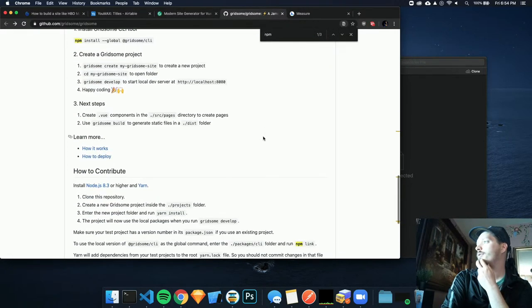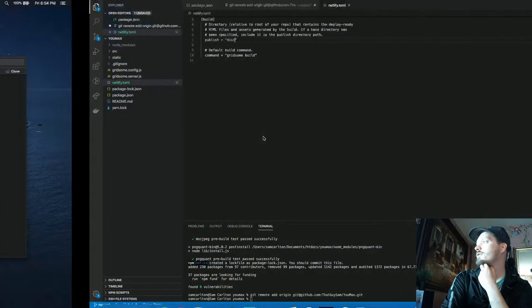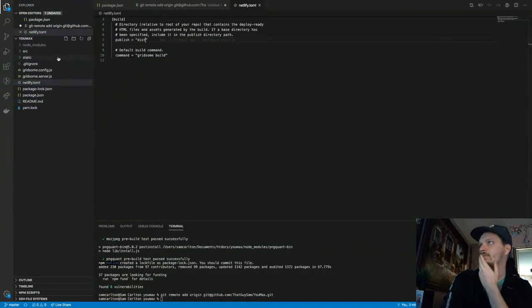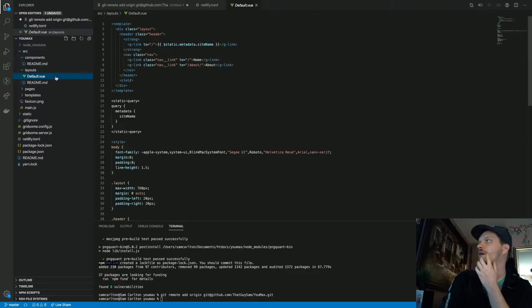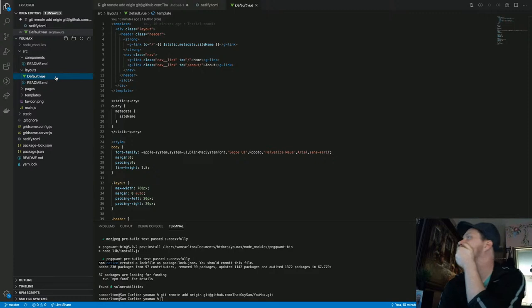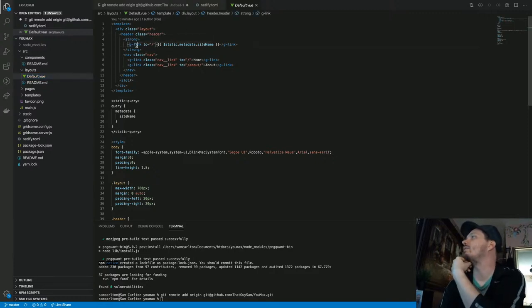What's the next step? Create view components and source pages. Okay, source. So static source, layouts, default components. Okay, this is G-Link. What is G-Link? I'm betting that's Gridsome Link, the universal one. Oh, and it's got GraphQL. I forgot it had GraphQL. That's nice.